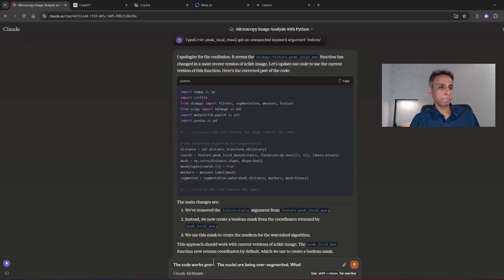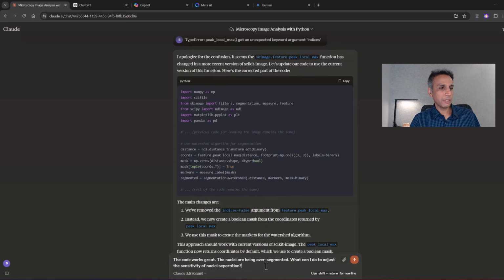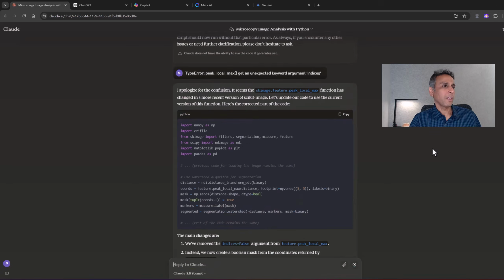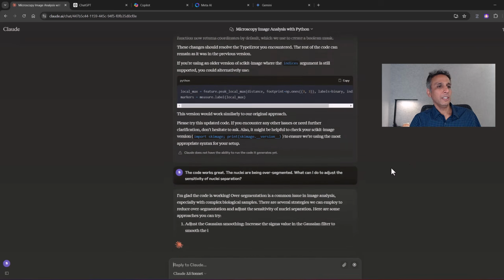What can I do to adjust the sensitivity of nuclei separation? Yeah, I think that's good. I mean, it could be better. Let's correct any spelling mistakes. Okay, I think that's good. And what did it say? Okay.